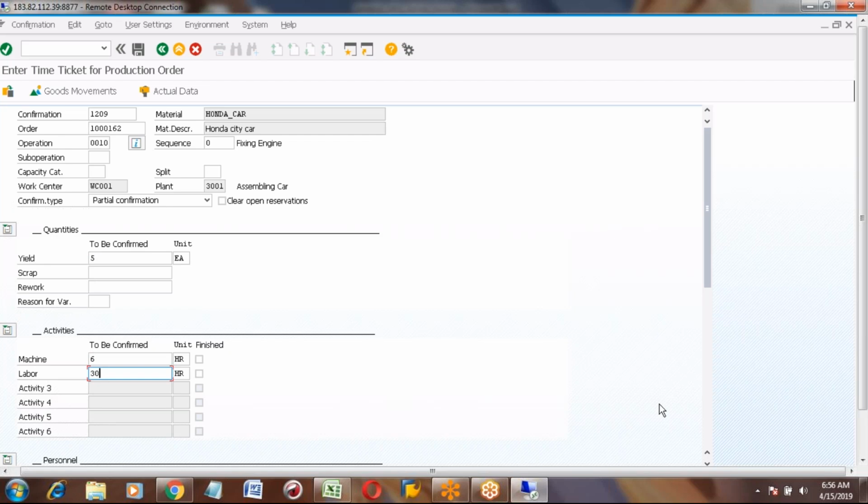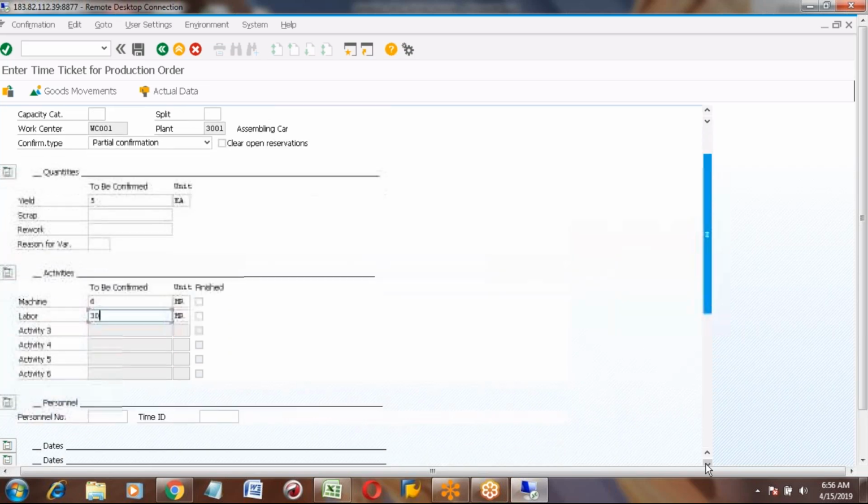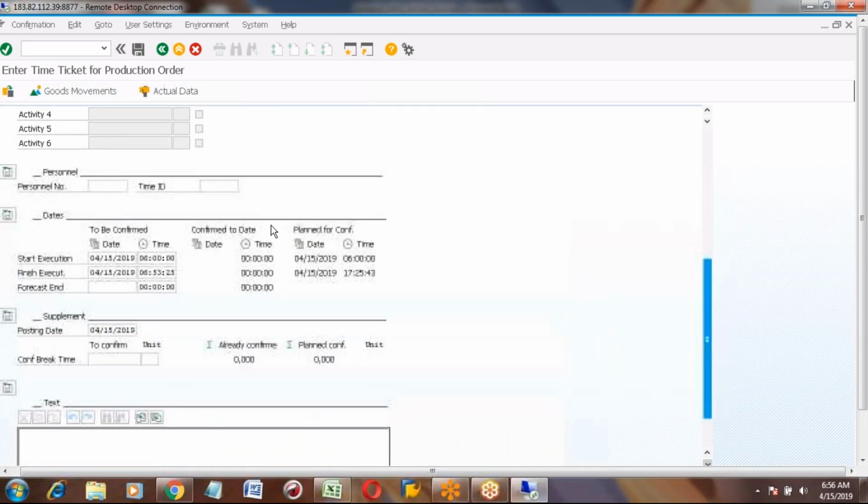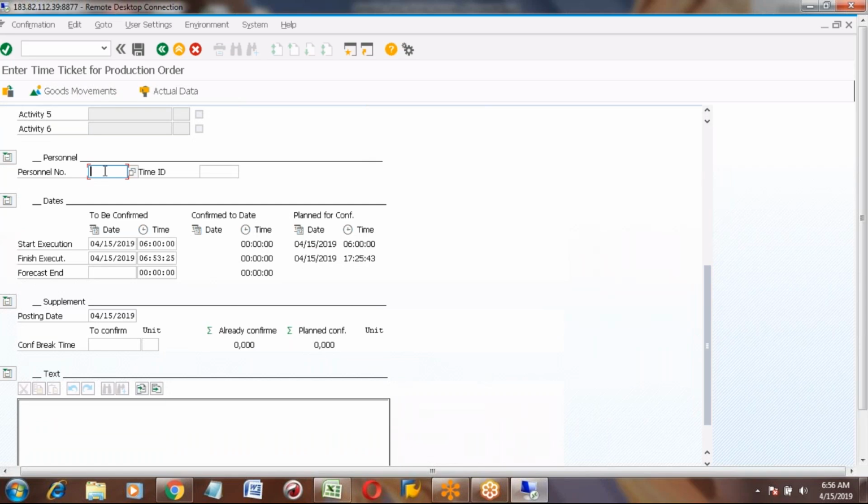Okay. And in the bottom, if you want to enter some details, if an employee is there, he has an employee number, so he can enter that number. And here, if they want to change the timing, you can enter the time also. These are actual times when they started assembling and when they finished this assembly. They can enter.